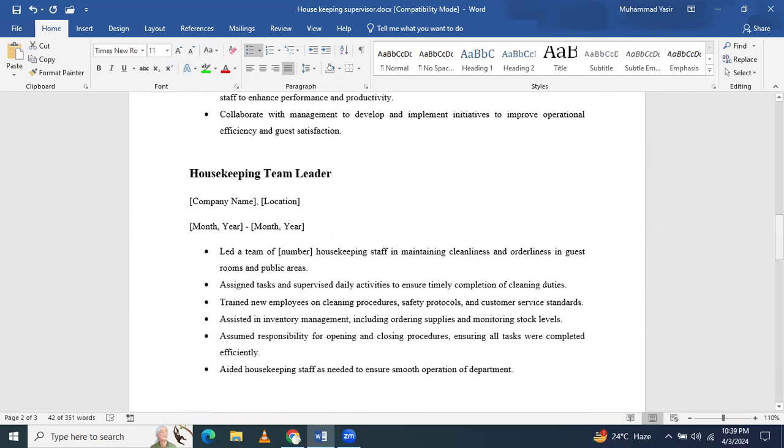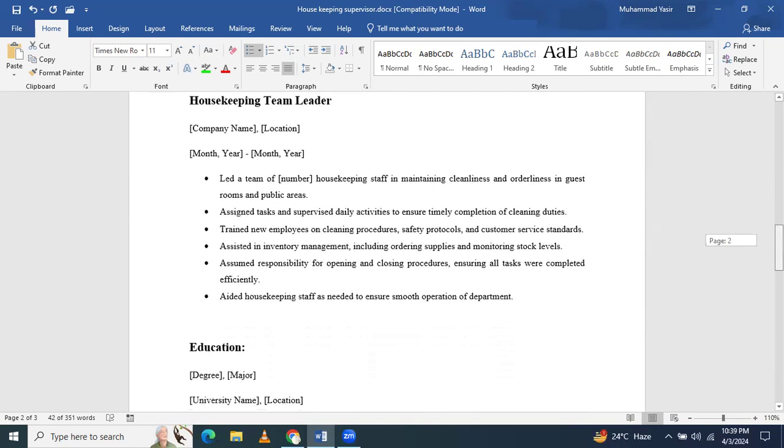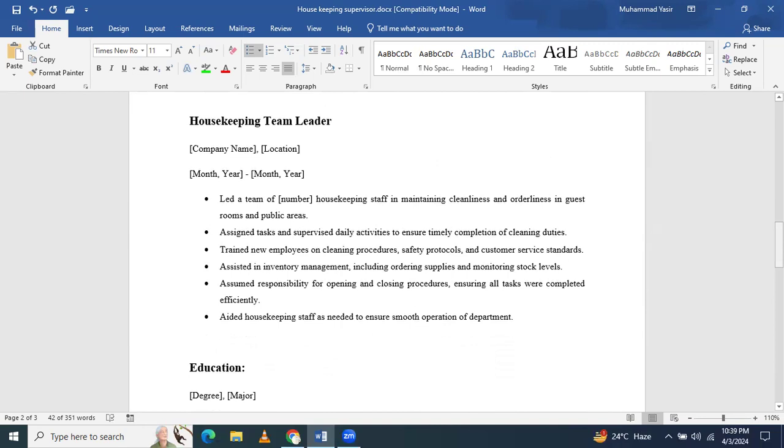If you have already worked as a housekeeping team leader, you will also add that in your CV, and most of the responsibilities served by a housekeeping team leader are to lead a team of some individual staff in maintaining cleanliness and orderliness in guest rooms and public areas. You assigned tasks and supervised daily activities to ensure timely completion of cleanliness duties, you trained new employees on cleaning procedures, safety protocols, and customer service standards. You assisted in inventory management, including ordering supplies and monitoring stock levels. You assumed responsibility for opening and closing procedures, ensuring all tasks were completed efficiently.